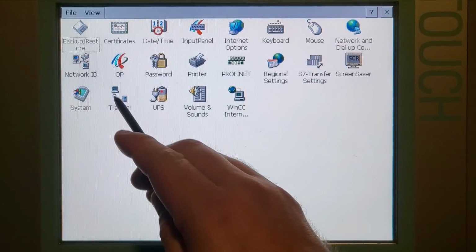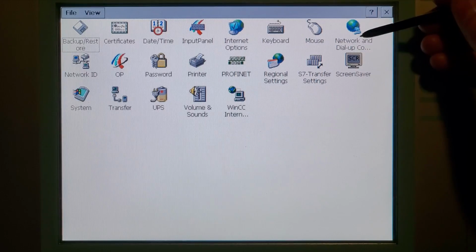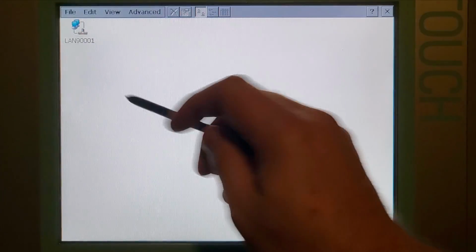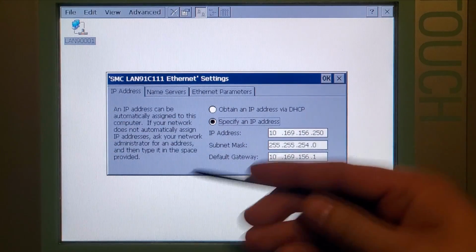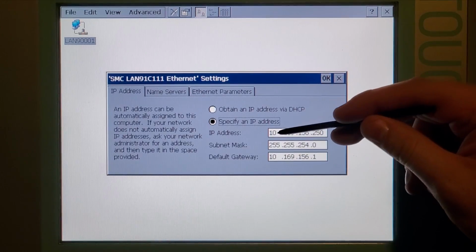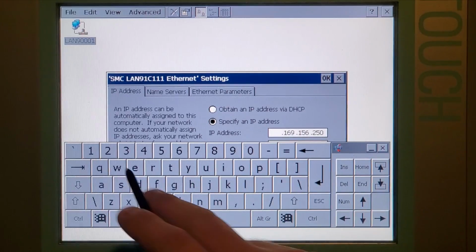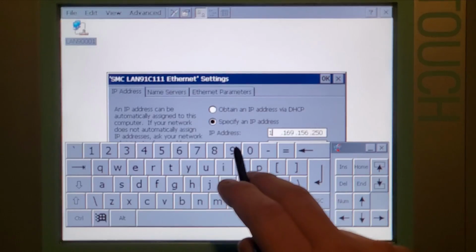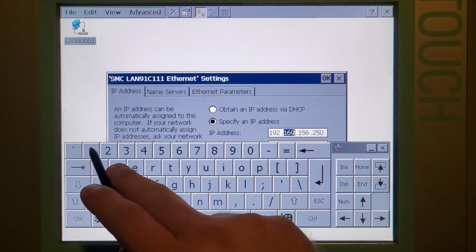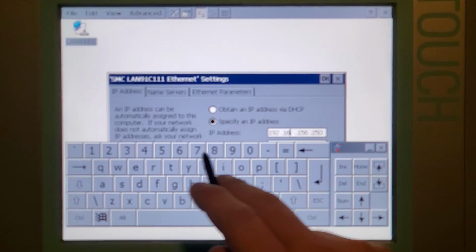First thing I want to show you is the network, which is over here, network and dial-up connections. We want to go to our LAN, and here we have our IP address. In my case, I want this to be like 192.168.0.20.